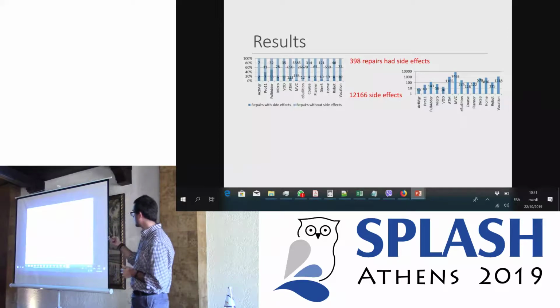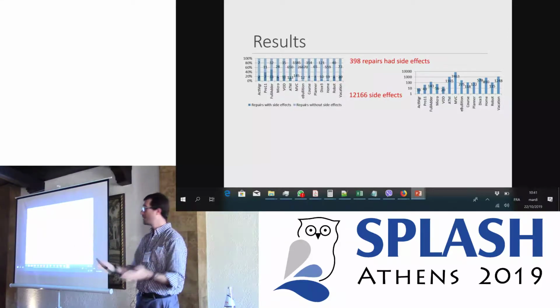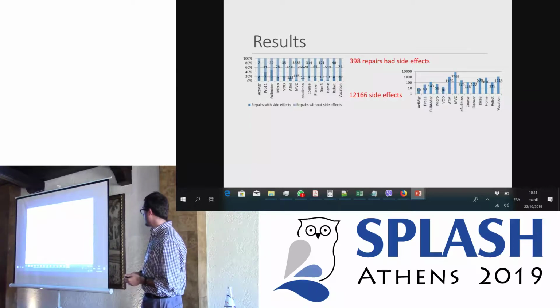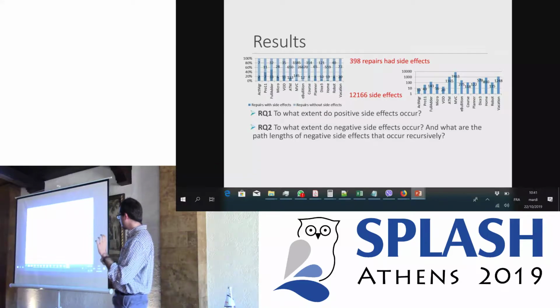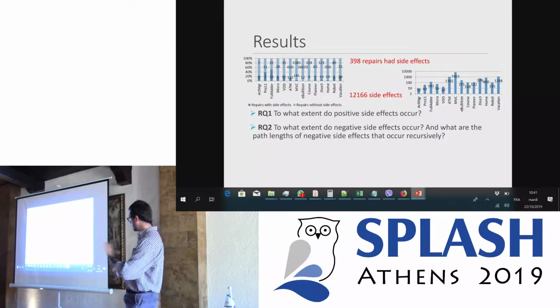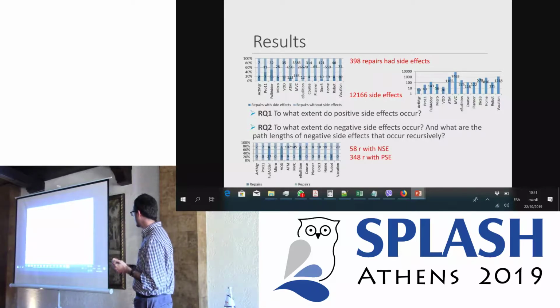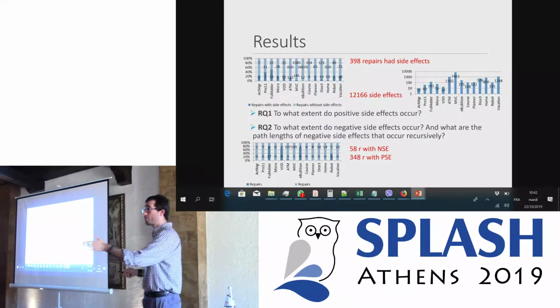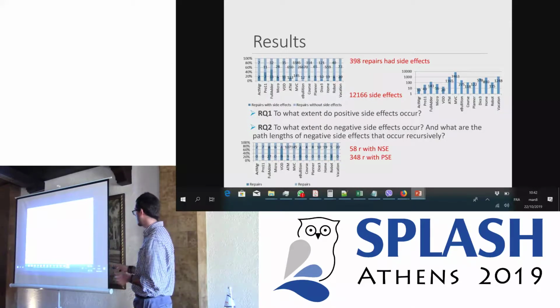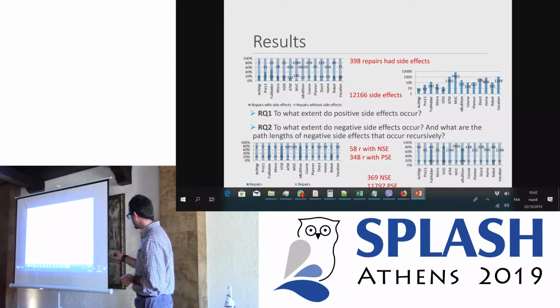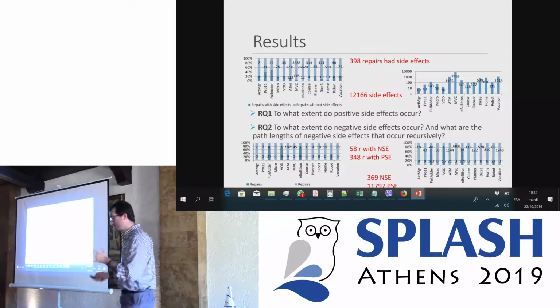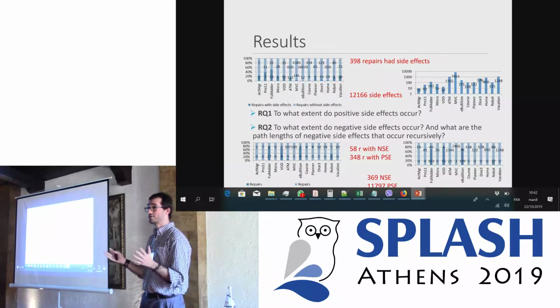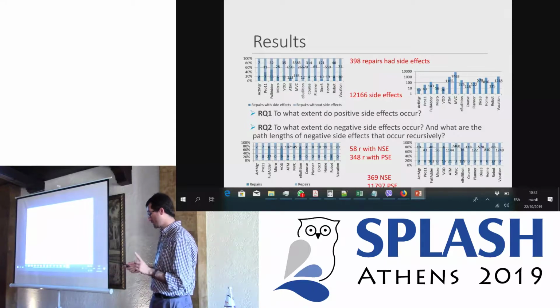Before I go deep into the research questions, the first overall result: among all computed repairs, we had almost 400 that caused side effects across all case studies, generating more than 12,000 side effects. If you go to the first 2 research questions, when we look at positive and negative side effects, we see that 58 caused negative side effects, and most of the other repairs that caused side effects were causing positive side effects, meaning repairing many inconsistencies at the same time. Again, we had almost 470 negative side effects, and all the rest, 11,000 positive side effects.